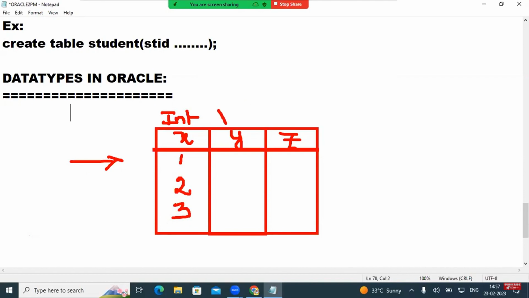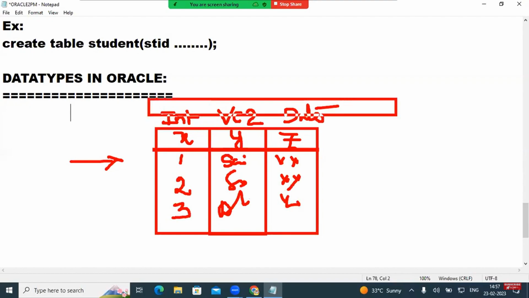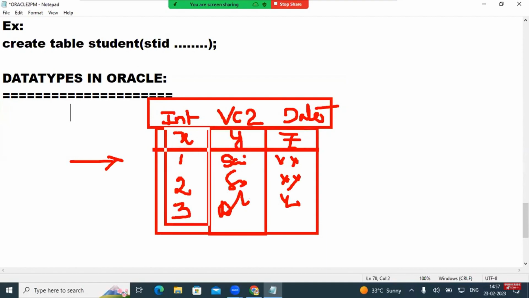For example, on Y, I'm going to apply the data type varchar2. Then what will be stored? String. String type means names like Sai, Smith, Ellen, some characters of names will be stored. Suppose on Z, I give the data type date. That means in this column I can store date formats. So based on these data types only, we can understand which column is going to store which type of data. Without these data types, we cannot.